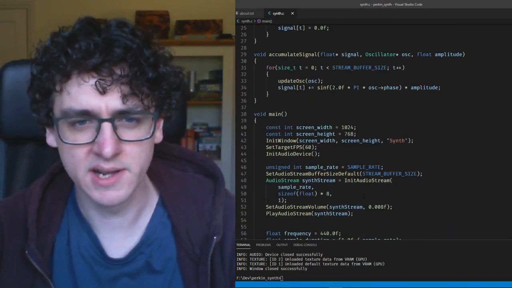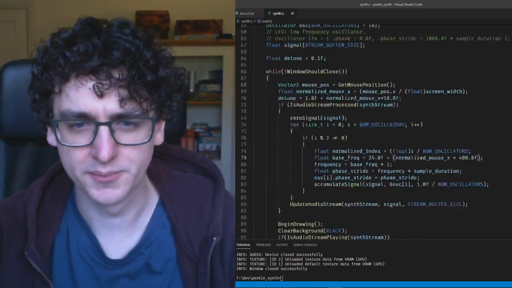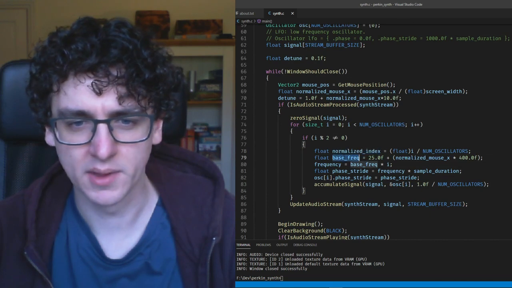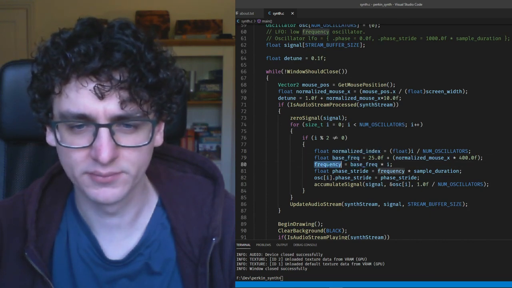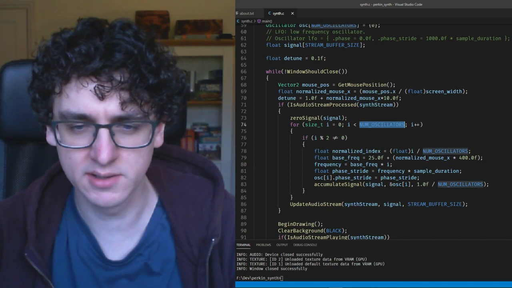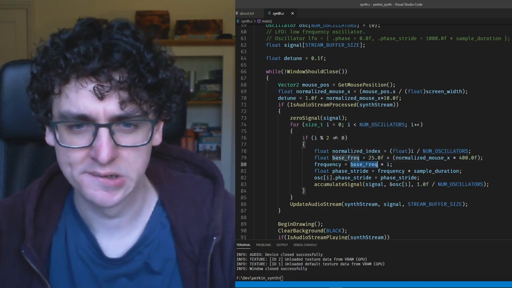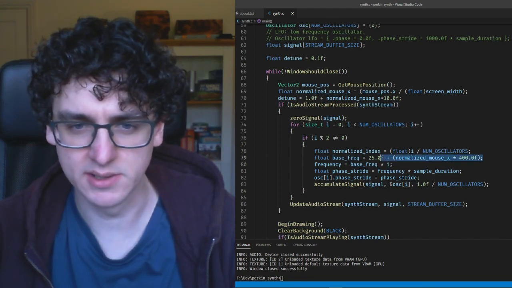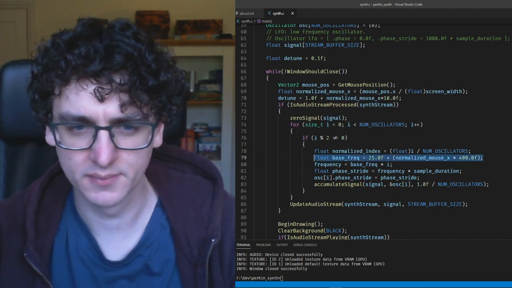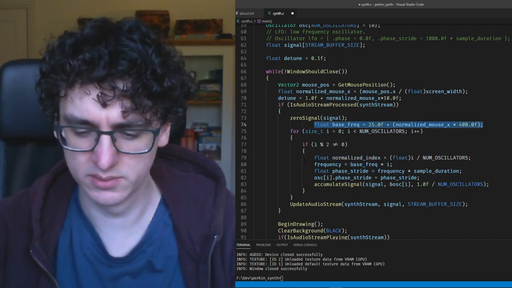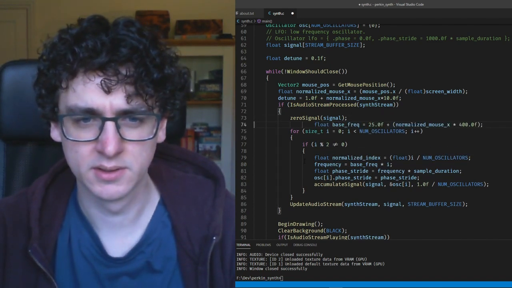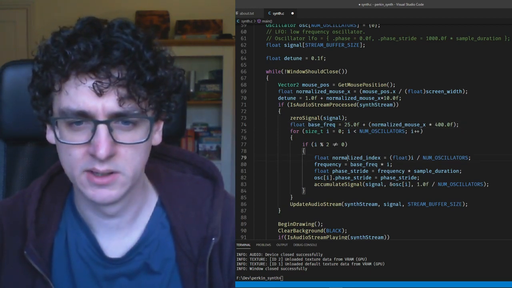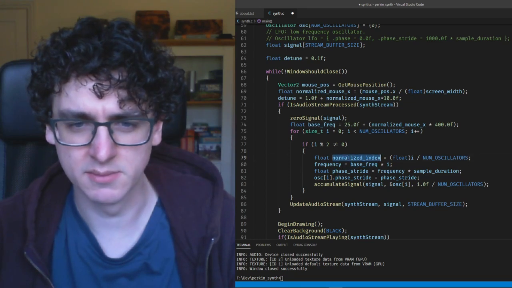So there's a few things that I noticed I can tidy up. Here we're calculating the frequency, and we're doing it within this loop for each oscillator. And seeing as, yes, we're using I, but the base frequency can definitely go up to the top. We'll hoist that out. At the moment, normalized index isn't being used or anything.